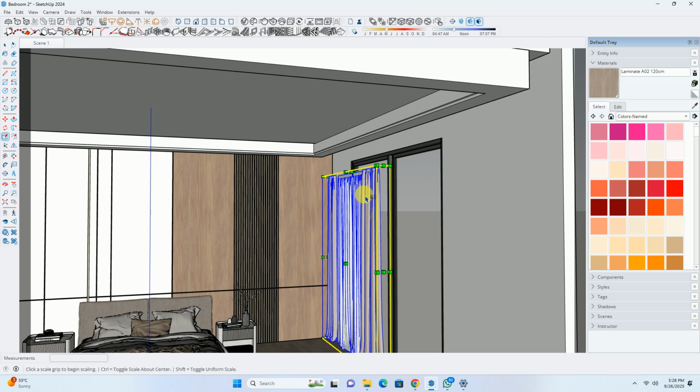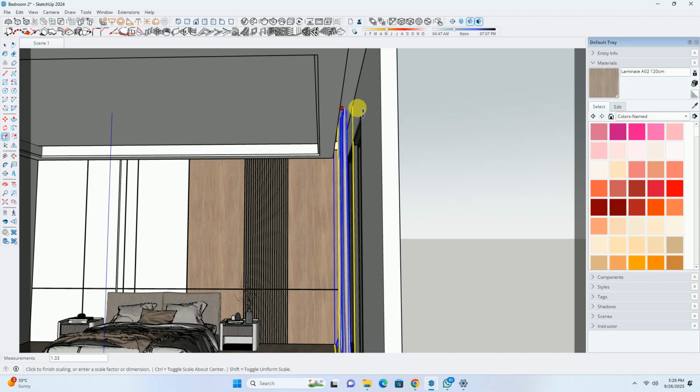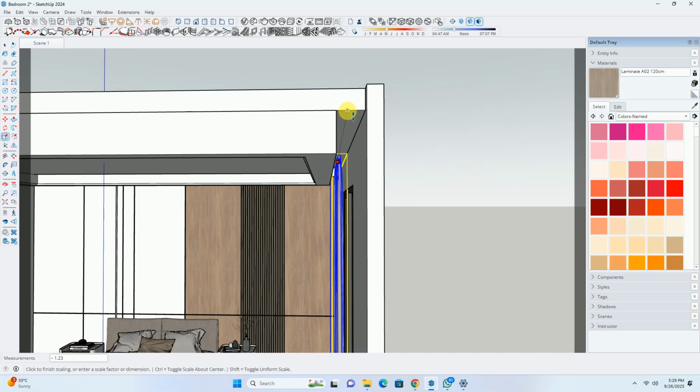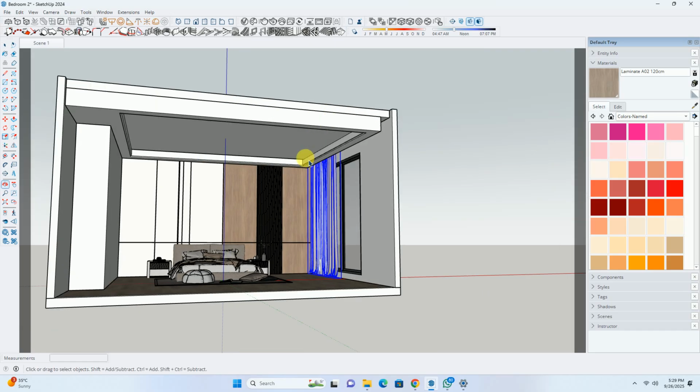Now before doing anything, I'll apply the scale command. The shortcut key for scale is S. So after pressing it, I'll select this from the middle corner. Then I'll click on the surface. So it will scale from the bottom to that particular point.